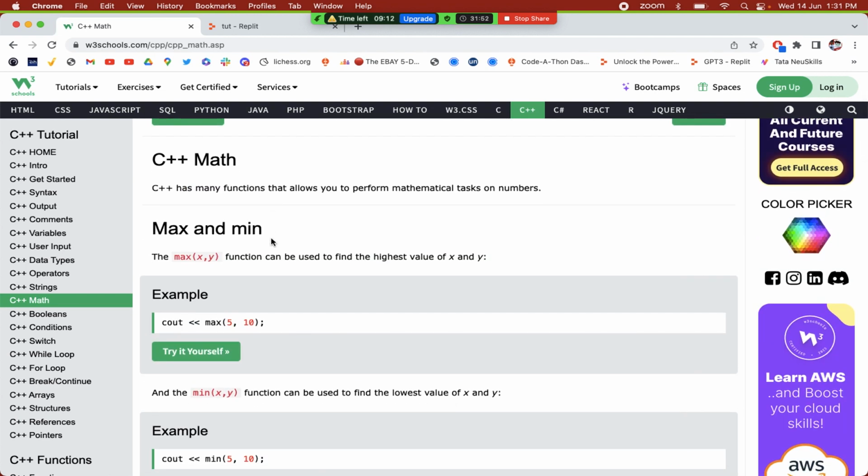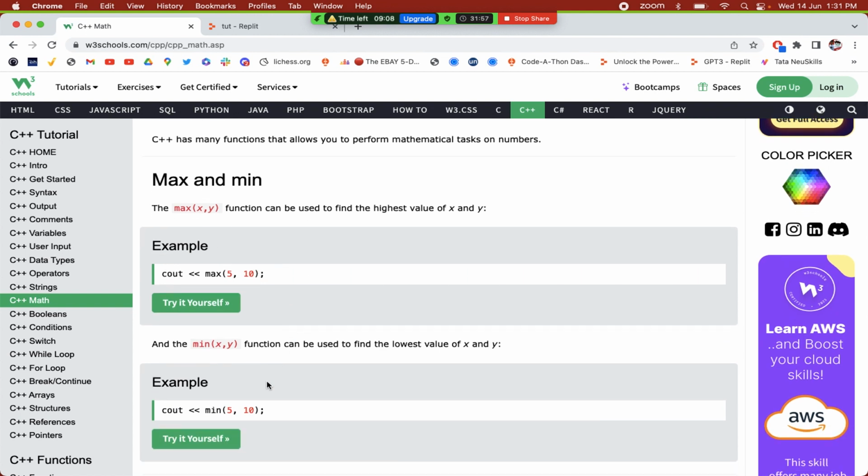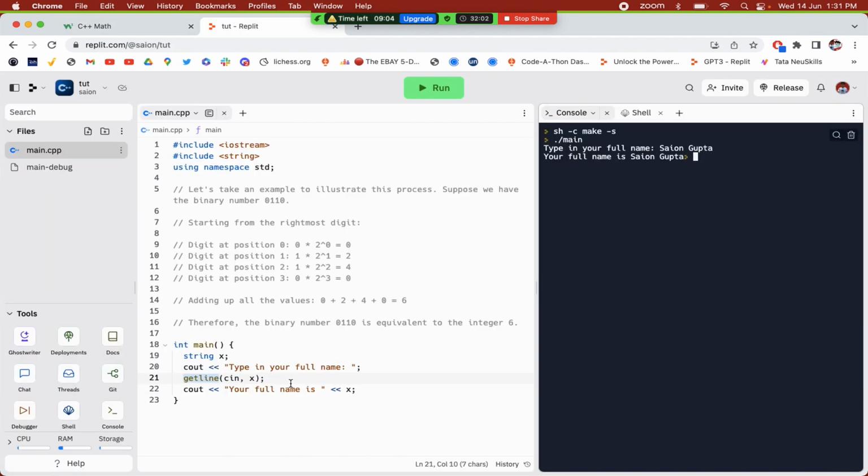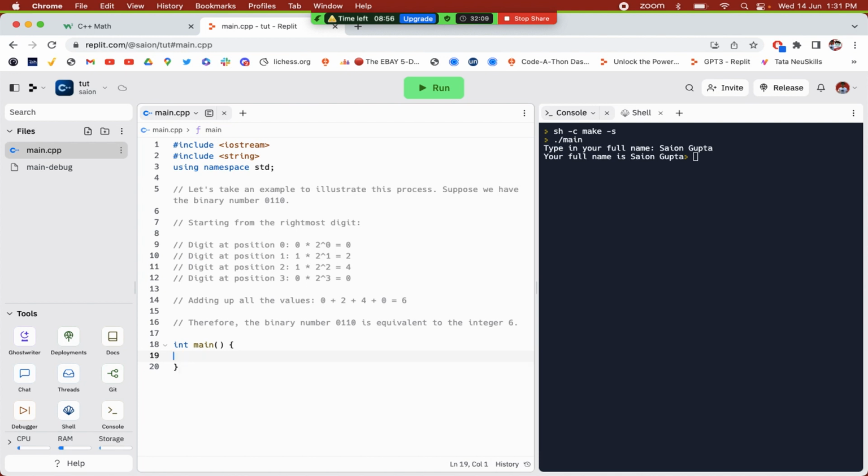So let's first try max and min. You give values to max and min, and the methods will tell which is the lowest number and which is the highest number. Max will tell the highest number, and min will tell the lowest. If I say cout the max between 5 and 10, which is the maximum number between 5 and 10, print that. We get 10 because 10 is greater than 5.